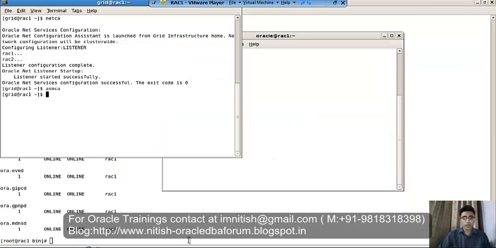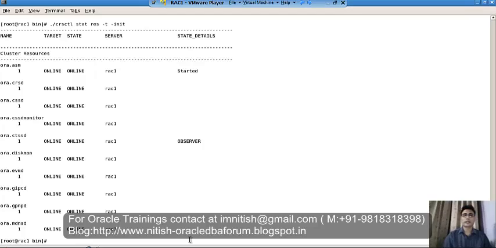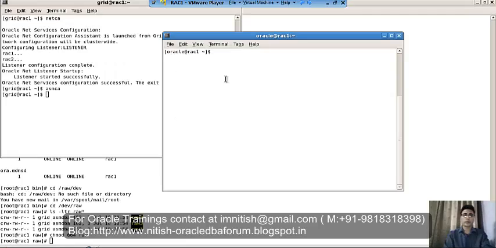Now one more thing: before creating the database by using DBCA, and after creating these disk groups, we need to make sure that there are proper privileges on these particular ASM disk groups. Otherwise you will get an error when you create the database. Again as the Oracle user, here we can run the command dbca, which is database configuration assistant.